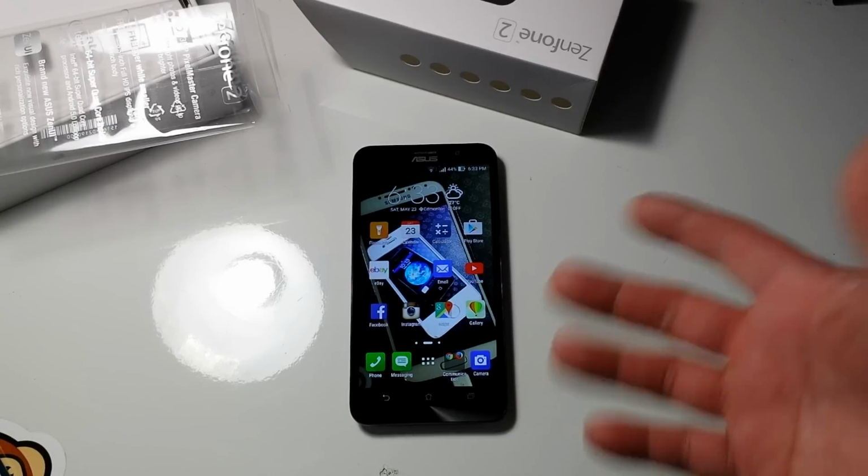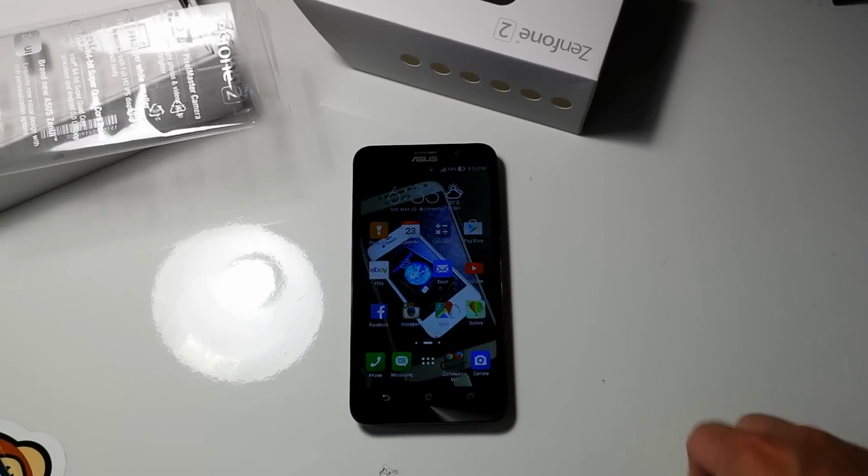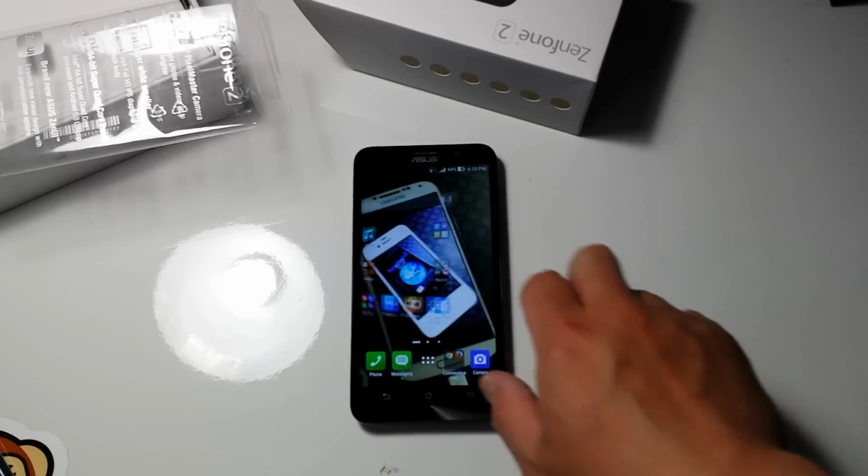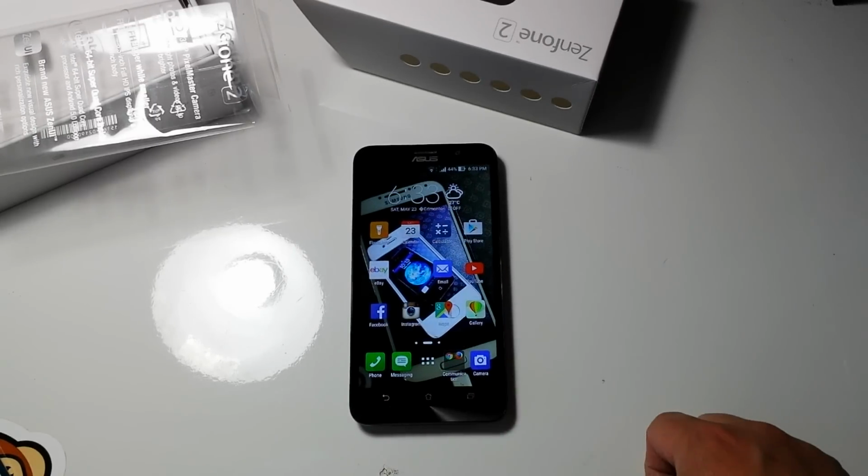The other thing, the call quality and the speakerphone, I used that for just a brief moment. I didn't use it too much, but it was pretty good. I had no problems speaking to anyone or anyone hearing me. Pretty basic there.